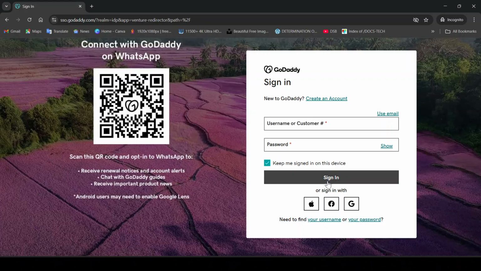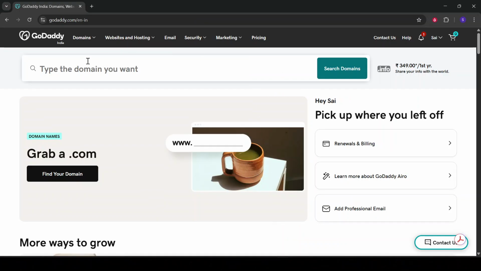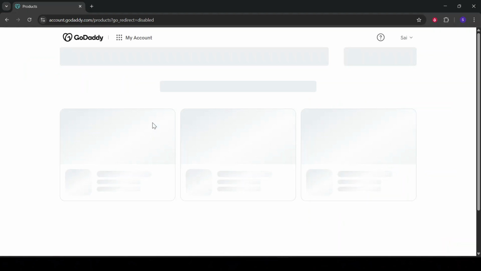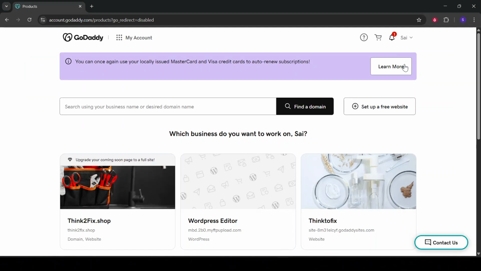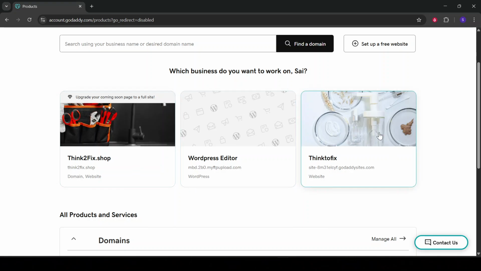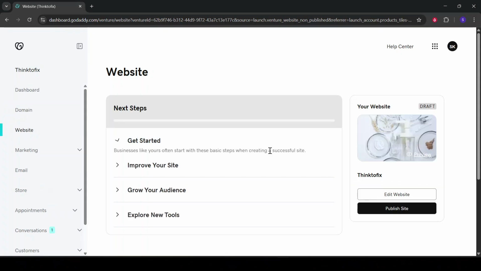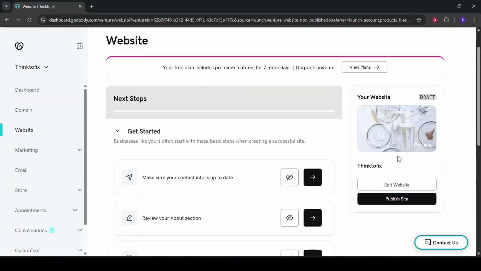Once logged in, you'll be navigated to the dashboard, which is essentially the control center for all your products and services. You'll see a section titled My Products. Here, you will find a list of products currently associated with your account. Among them, locate your website or online store. Click on the Manage button, a straightforward yet essential step, as it will lead you directly to the Website Builder interface.